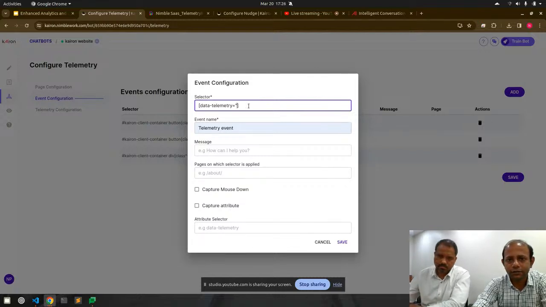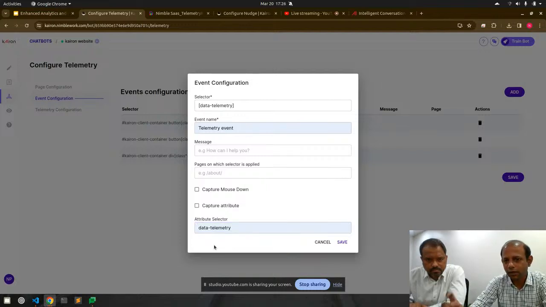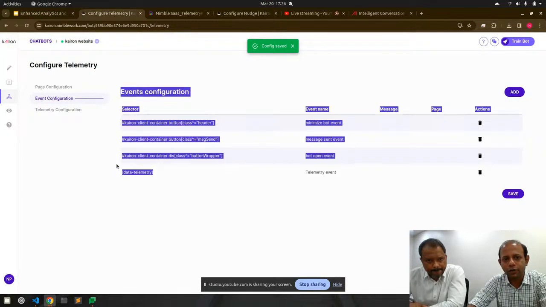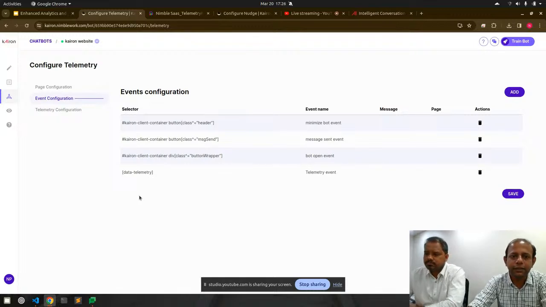I just remove this comment. Here you have to tell the selector also, to capture the value. Once this is done, you just have to save it. When this is saved, all the elements on the website which have this attribute called data-telemetry, we will capture the value of those if they are interacted with by the user of your website. So this is the second part in telemetry configuration.